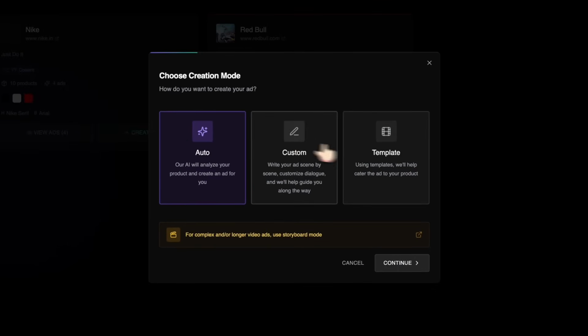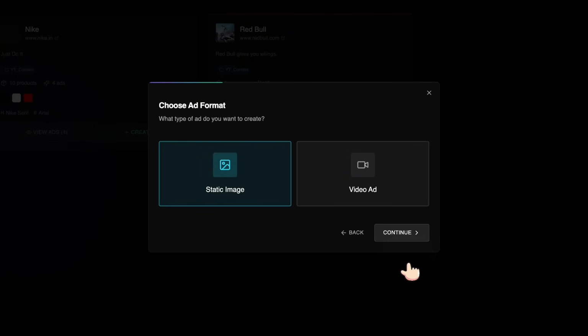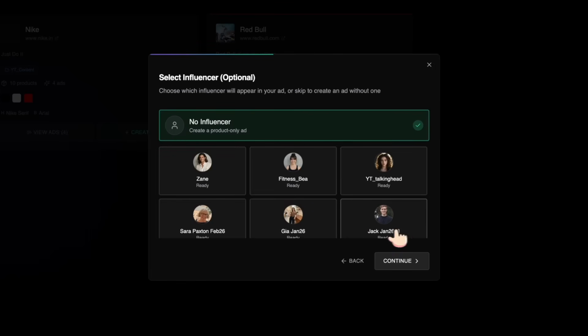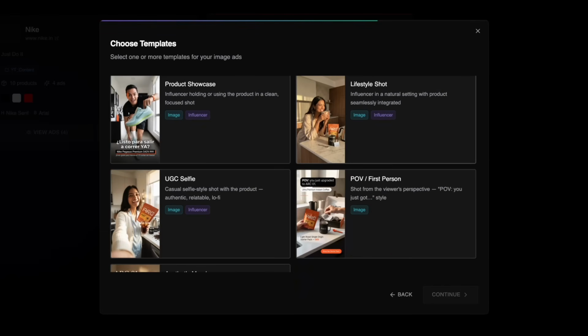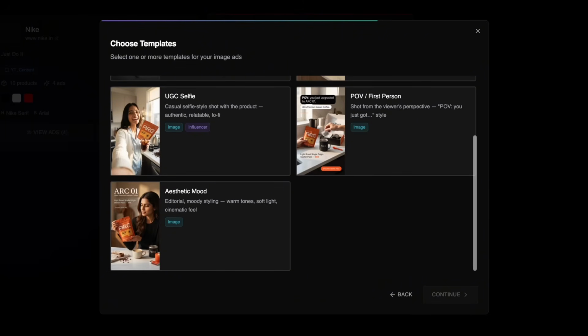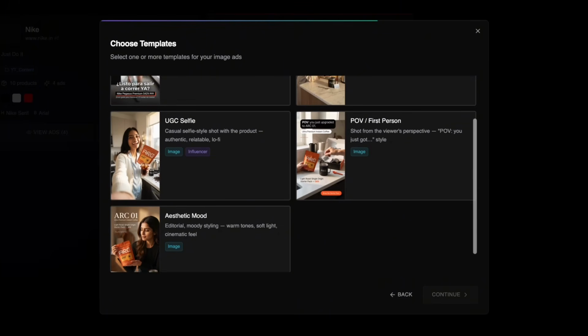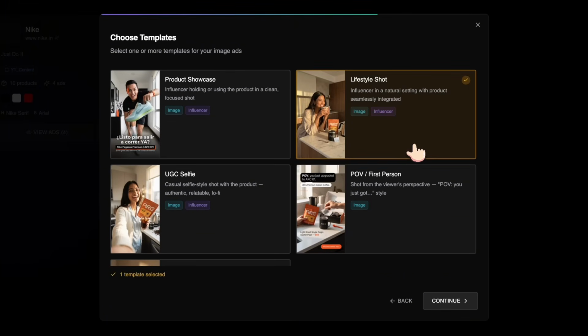So this time, let's choose template mode. I'll proceed with the image format. Let's select the influencer. Then let's select the product. Alright, so here are the templates: product showcase, lifestyle shot, UGC selfie, POV, and aesthetic mood. So, I'll go with the lifestyle shot template.